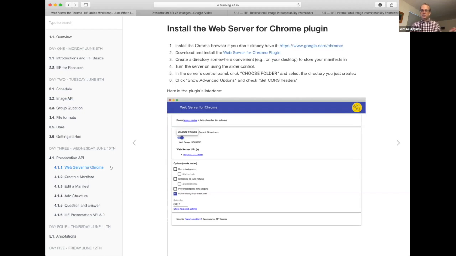This was what was used in DHSI last year, I guess. So here are the instructions. One, you need the Chrome browser. We kind of assume that most people have it, even if it's not their primary one. But you can download that from Google, obviously, and install it. And the second thing is to install the web server for Chrome plugin that I have linked here.